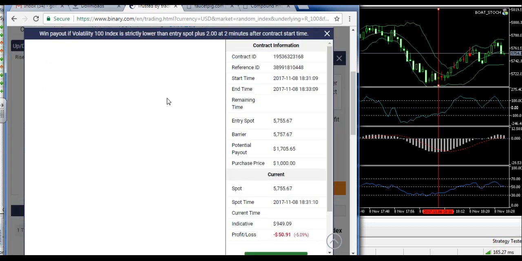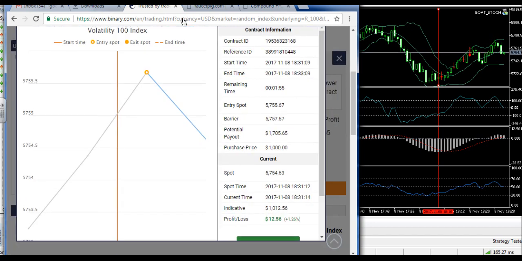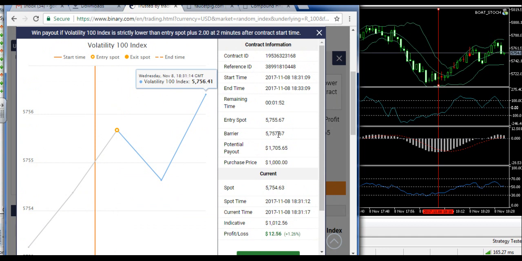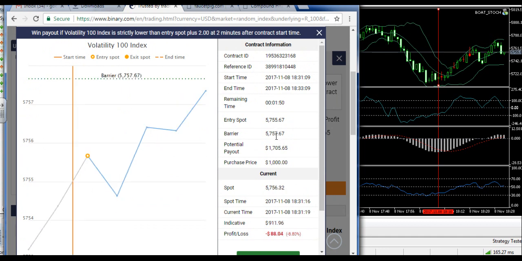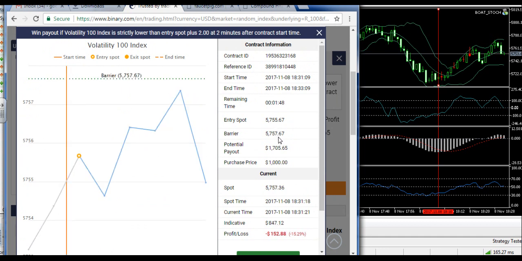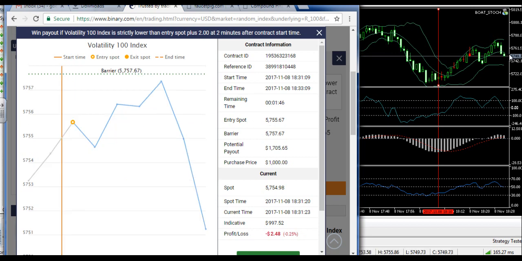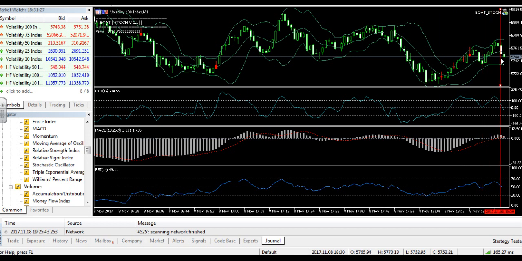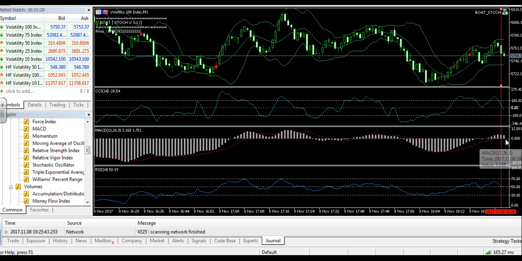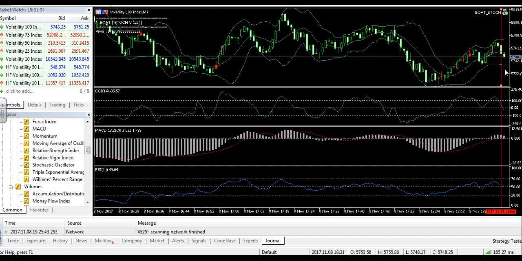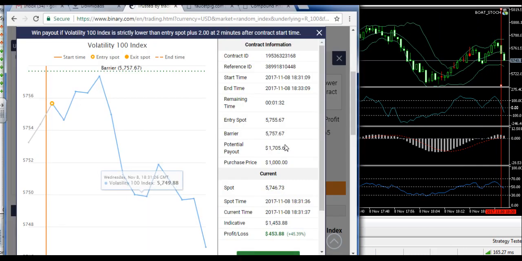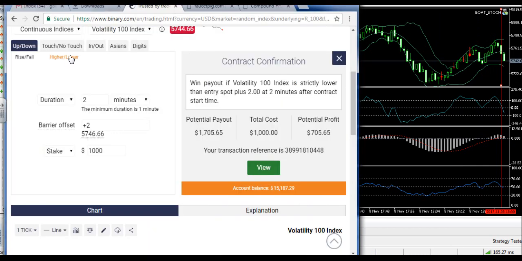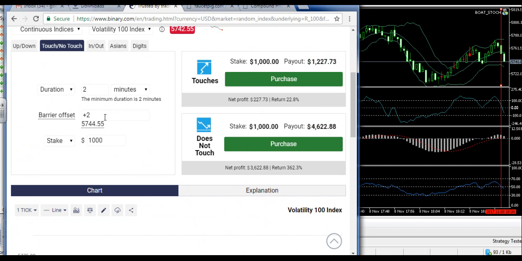So that means for the next 2 minutes, it must actually be below, what's the barrier? Below 57.67. So which is here. As you guys can see, it starts coming down. Why did it start coming down? Basically because the indicators actually agree with it. So we can still do does not touch as well with this. That is one major advantage with this.